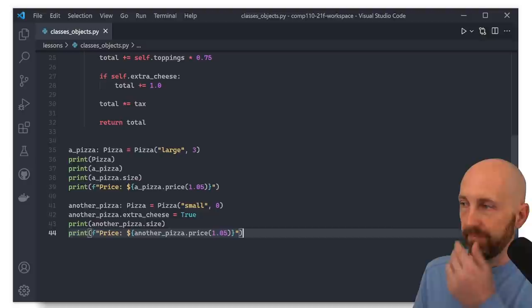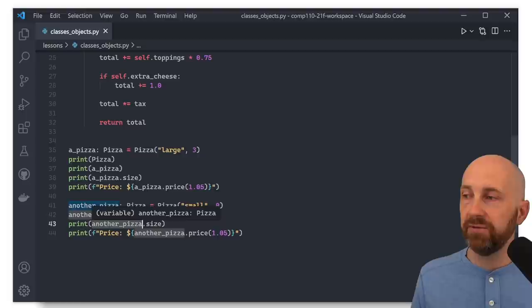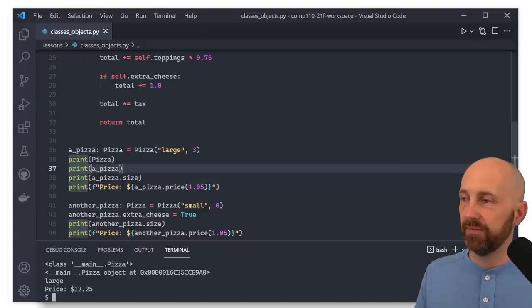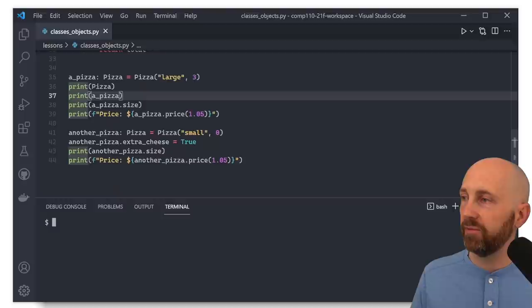Great. This size, I had accidentally written a pizza.size. It should have been another pizza.size, and we'll expect that to be small. And notice that we're referring to a different variable that refers to a different object than a pizza. Okay, so I'm going to clear this output, and I'm going to try running this program one more time. And then we'll think about the memory implications, and we'll be done.